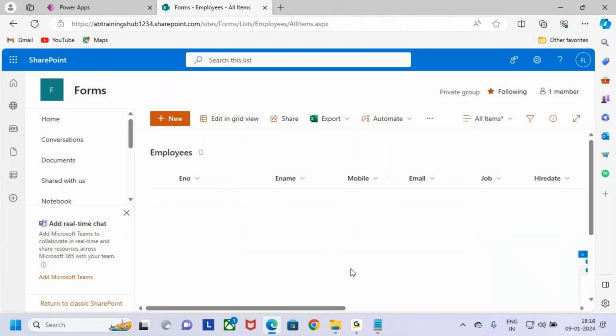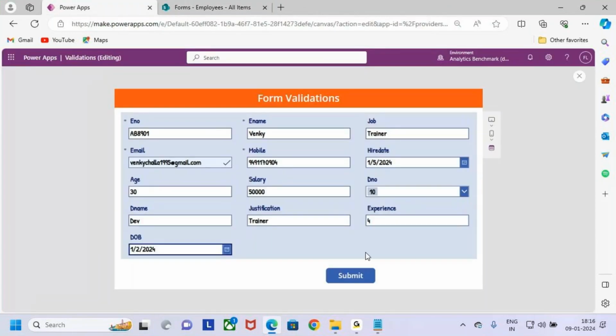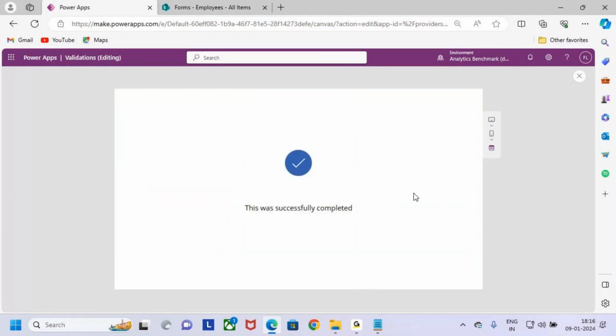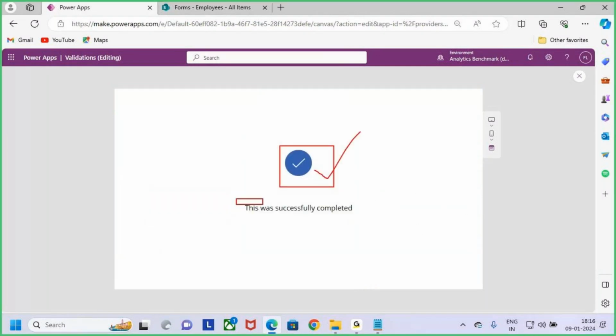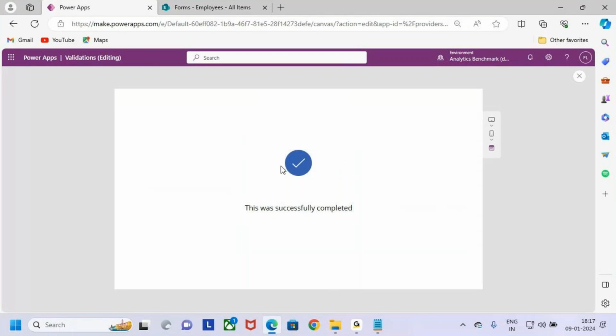No, there is nothing. Now go to Power Apps and click on the submit button, guys. Now see, when I click on the submit button, it gives a message. What's that message? A tick mark. This was successfully completed. So you successfully submitted the data.